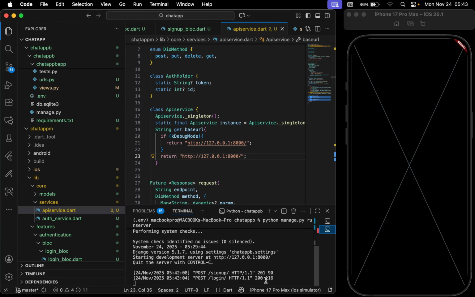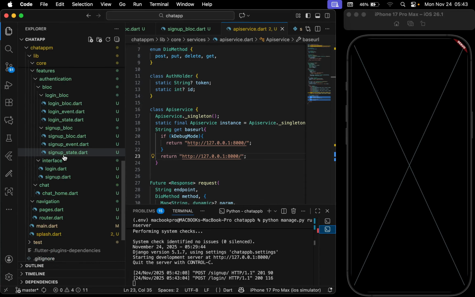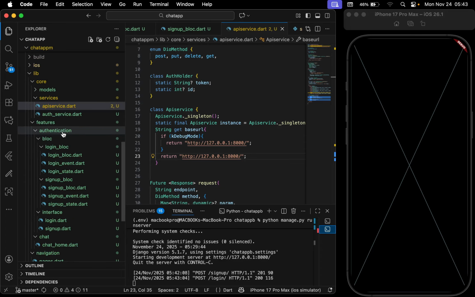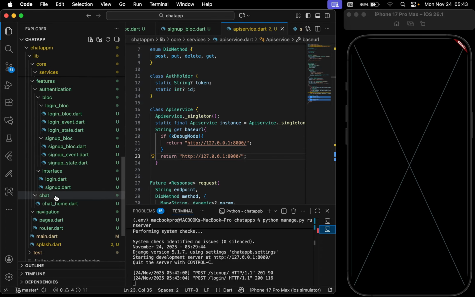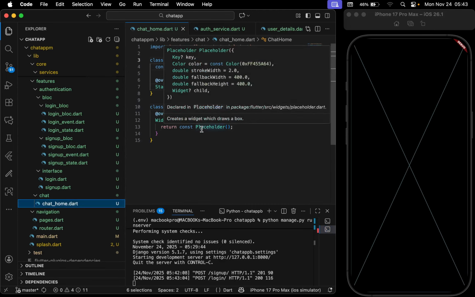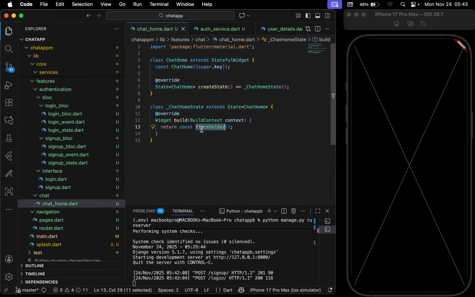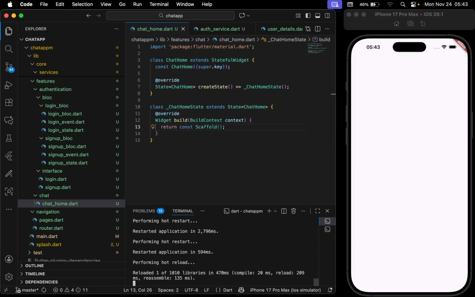So yes, our login is successful, and it led us to this chat home interface, which has a placeholder. We can say maybe return a scaffold. Then we refresh, and we see a plain white background.